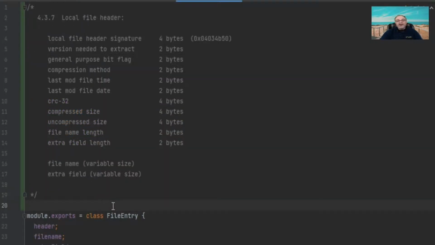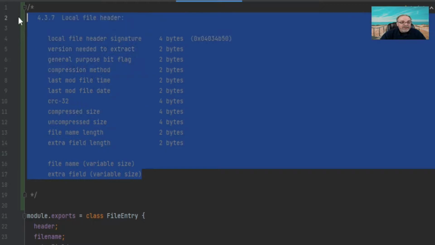So now let's take a look at a real-life, real-world example of how to use typed arrays to map out a structure of a binary data stream. I have here the local file header structure of a zip file.